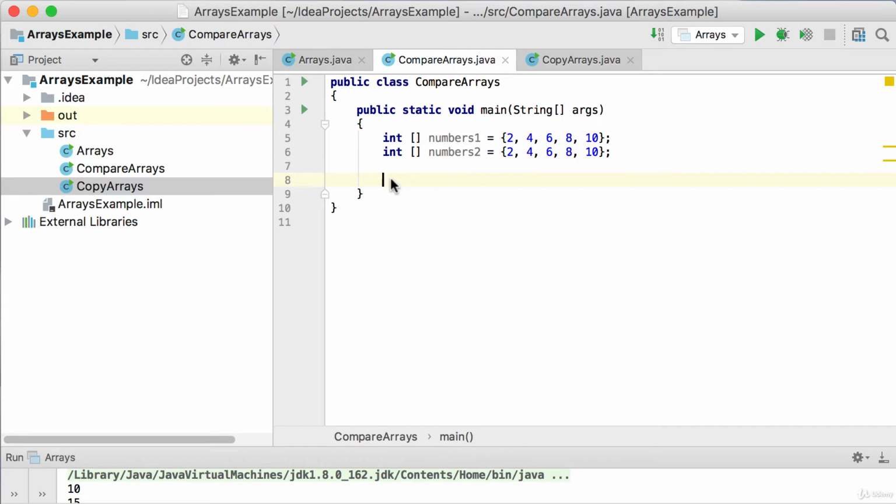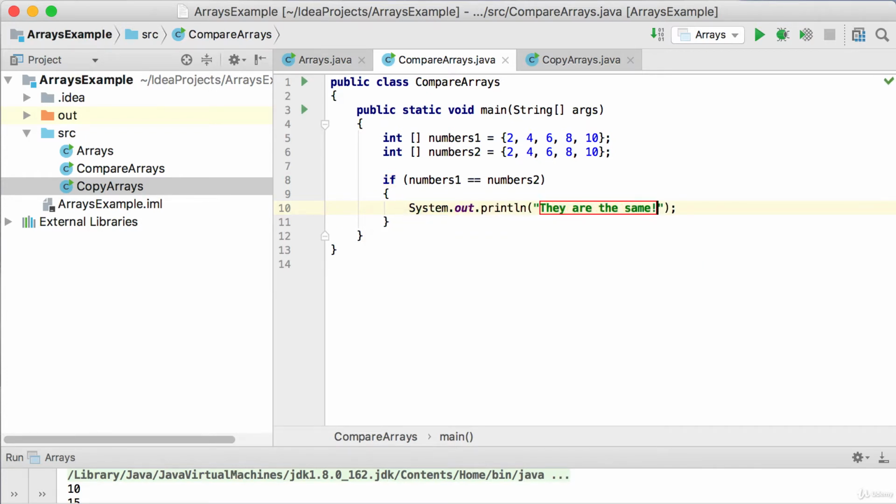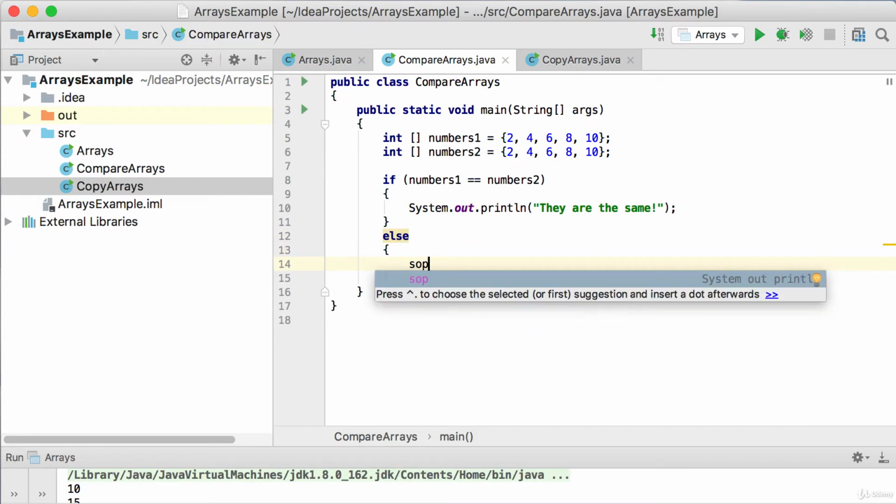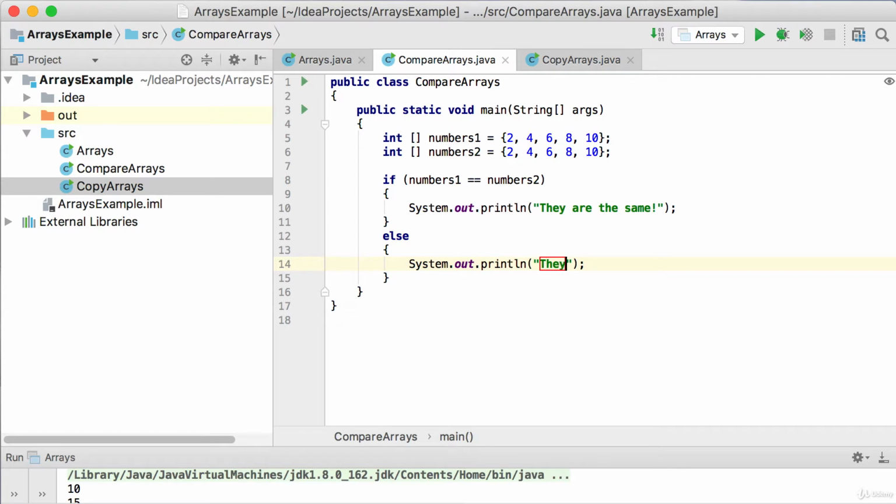Okay, so in this case, we could say if numbers1 is the same as numbers2, then print out they are the same. And if they're not the same, we go to the else, and we print out they are not the same. Okay, so let's look at the logic of this one quickly.